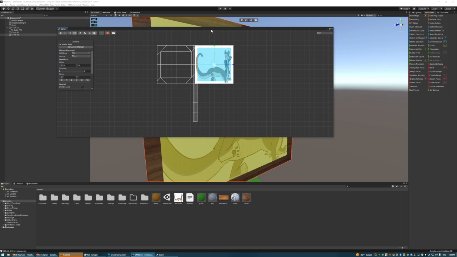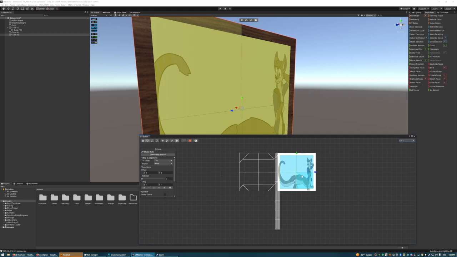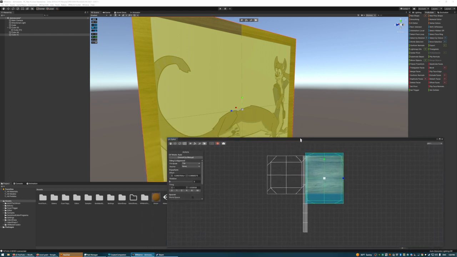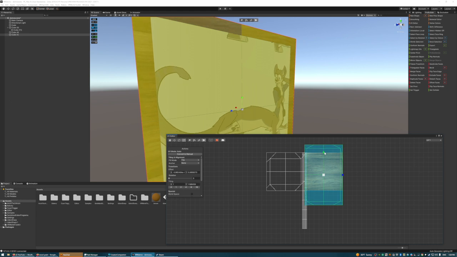But our options here are largely the same. I can hit W and be able to move it, just like I did with the previous thing. I can hit E or R to scale it, like so. Our selection tools are still the same in the UV editor as they are in normal Unity. But I can scale this so it's about the right proportions, and I can move it around.